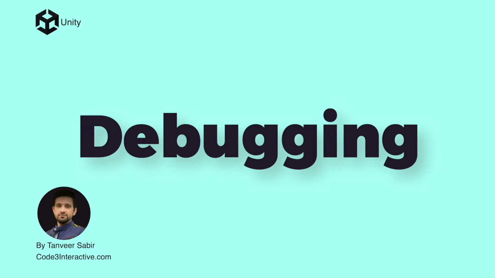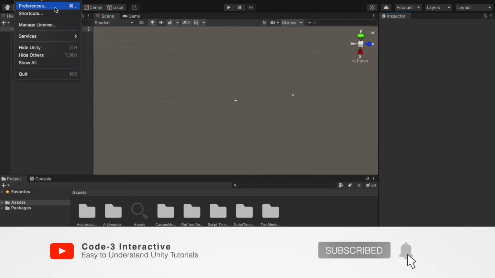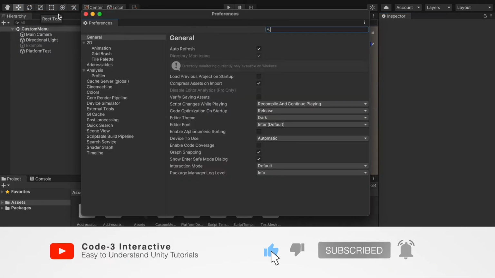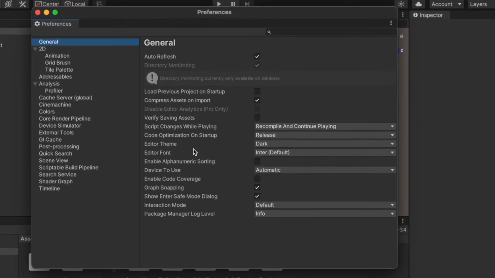Debugger allows you to debug your C# code while the Unity editor is in play mode. You can attach breakpoints within the code editor in order to inspect the state of your script code and its current variables at runtime. Open the preference window and go to the General tab, and there you switch code optimization on startup from release to debug.